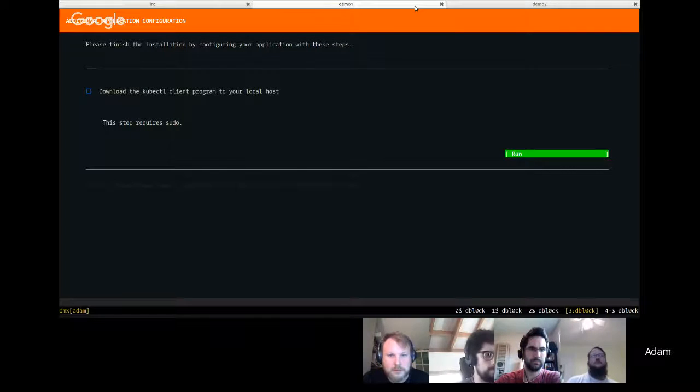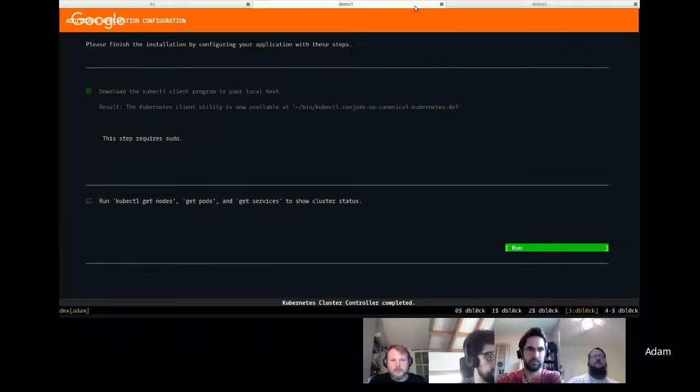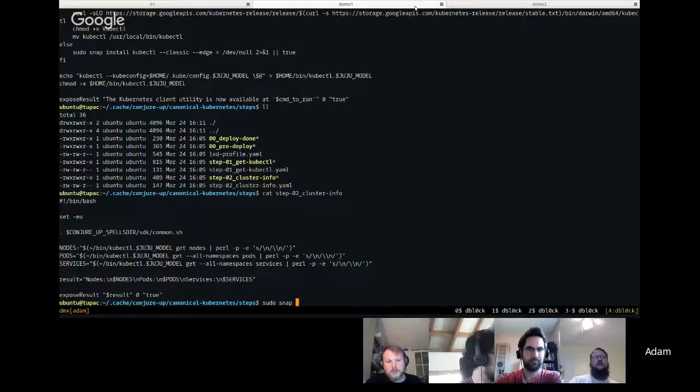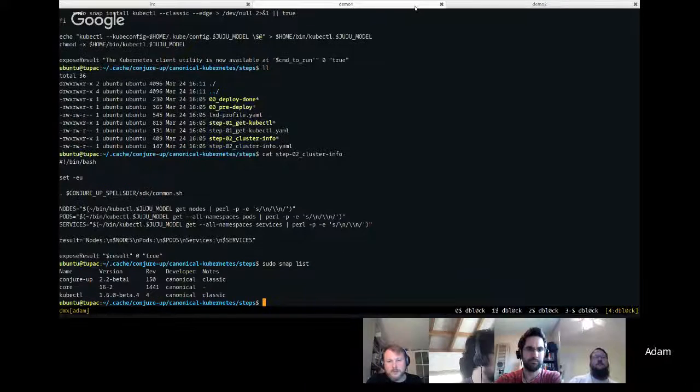All right, so these are the steps I just showed you. Here, we have to download our kubectl. Normally it would ask me for a sudo password, but I have it cached. So that's run. Now you can see that step basically did a snap install and it downloaded kubectl. So this is on my host system.